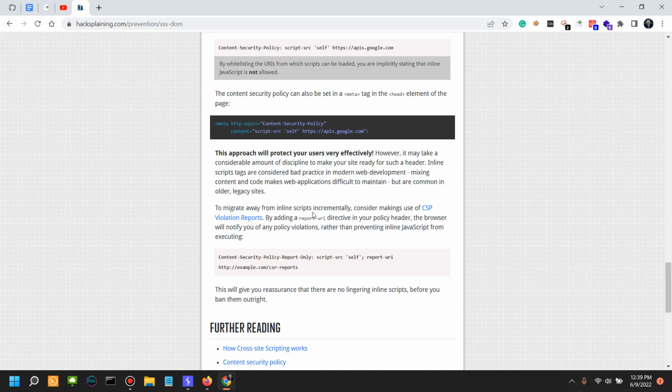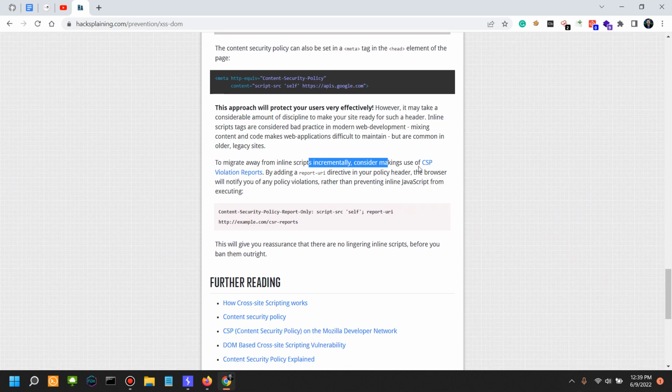Now, to migrate away from inline scripts incrementally, consider using violation reports by adding a report URI. We've talked about report URI in a previous video. Whenever your content security policy is violated, this will automatically send a POST request to the report URI that has been specified, and in turn this will give you reassurance that there are no lingering inline scripts before you ban them outright.